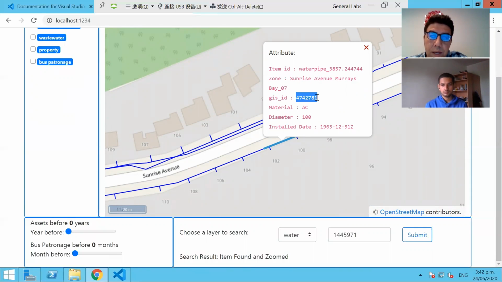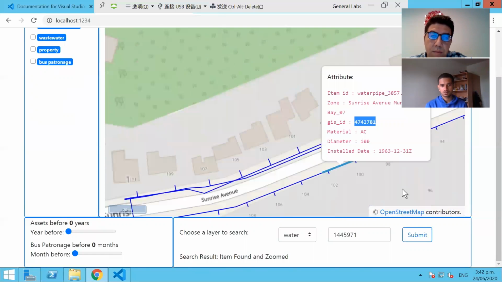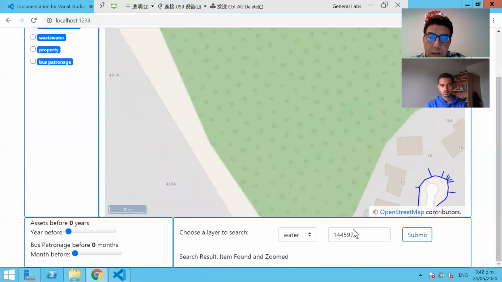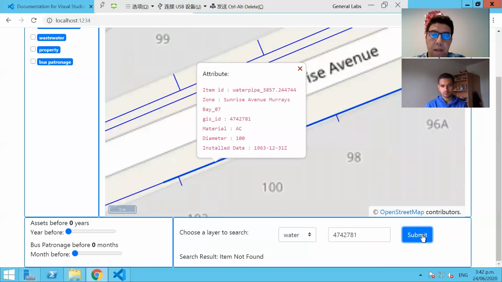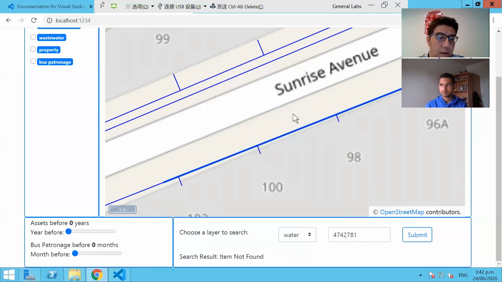So if we copy these numbers and go to a different place, an absolutely different place on the map, and put in the number we have over here, sorry, I'm going to submit. See, we're back into the position with the item that we chose highlighted over here, automatically located and zoomed in. So that's the search function that I have just introduced.